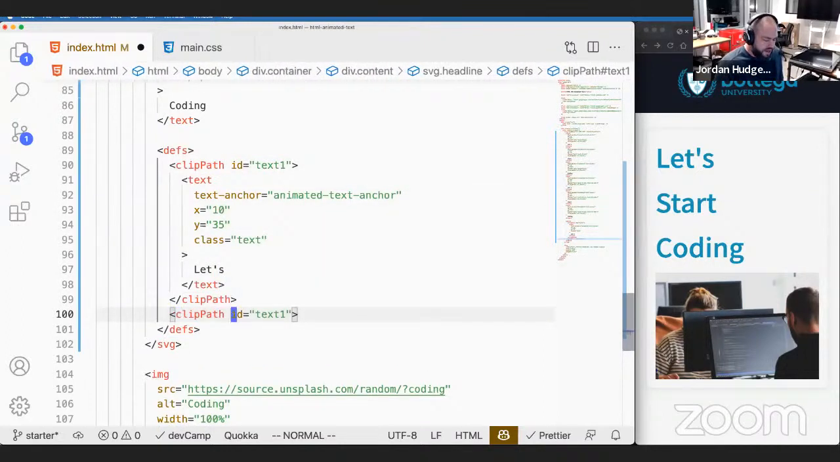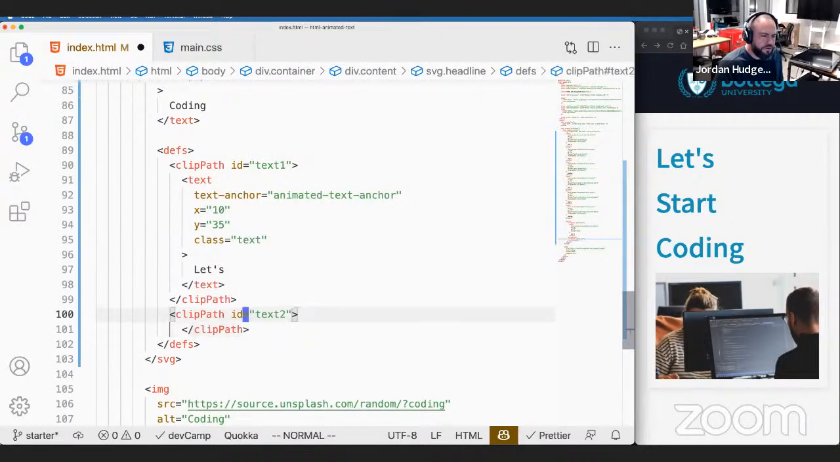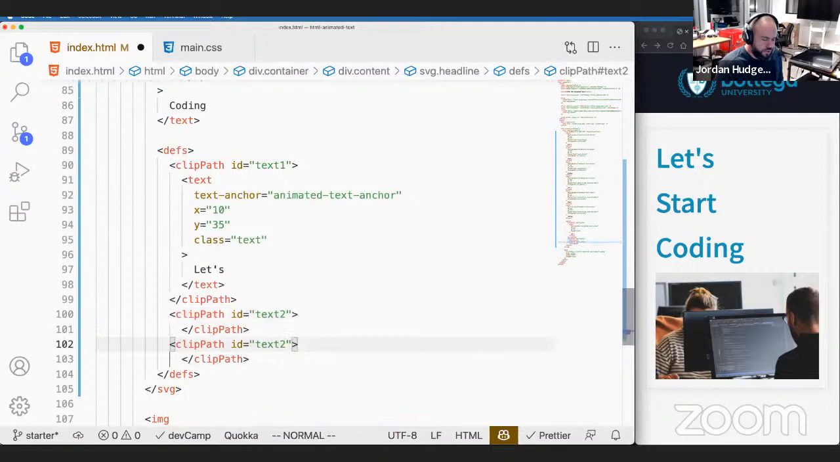So we have our clip path for text 2. I'm going to close it off. And then let's also do 3. And now we can replicate each one of these.